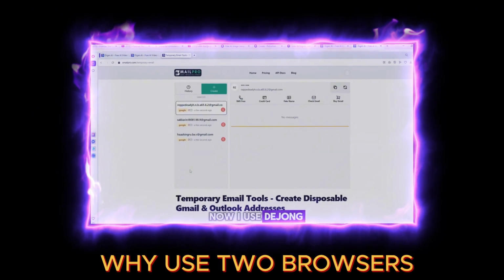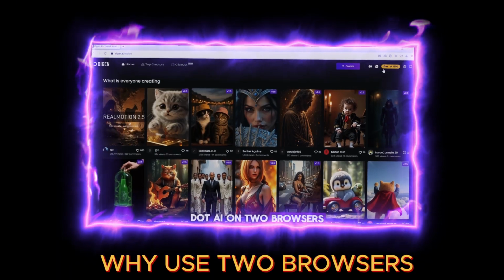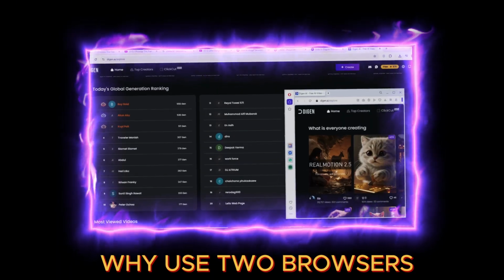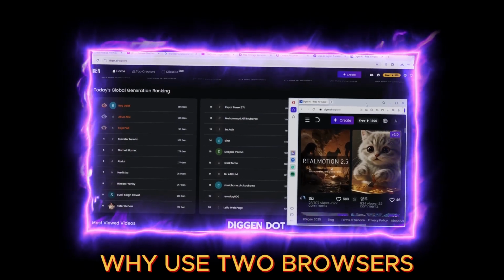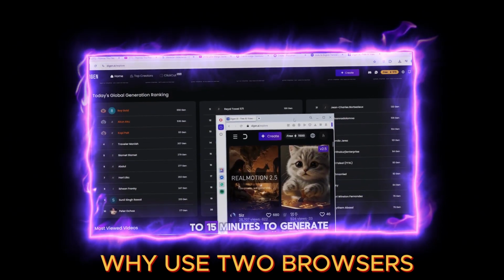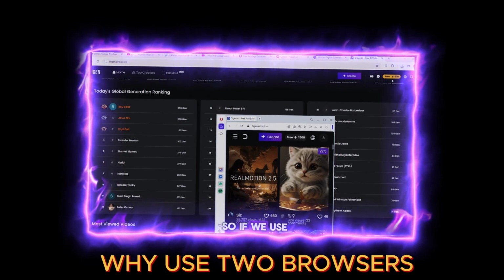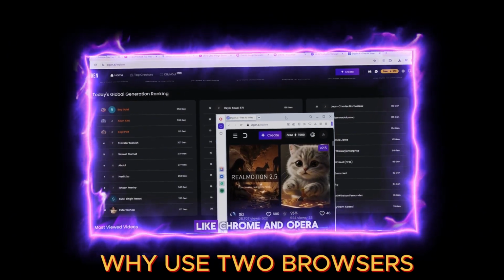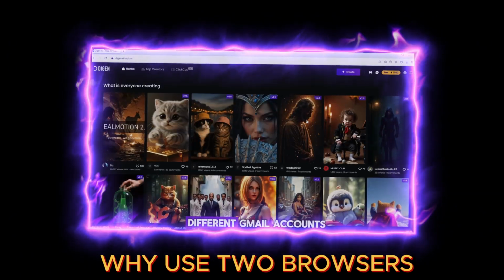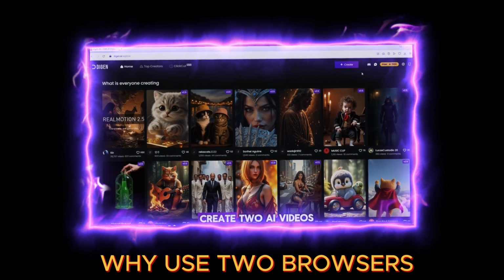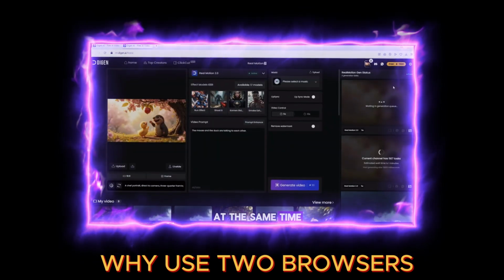Now I use diGE.AI on two browsers. What's the benefit of this? Well, one video on diGE.AI takes about 10 to 15 minutes to generate. So if we use two different browsers, like Chrome and Opera, and sign in with different Gmail accounts, we can create two AI videos at the same time, much faster.